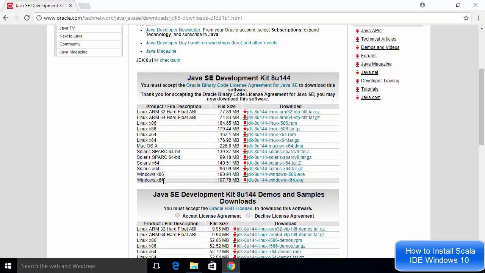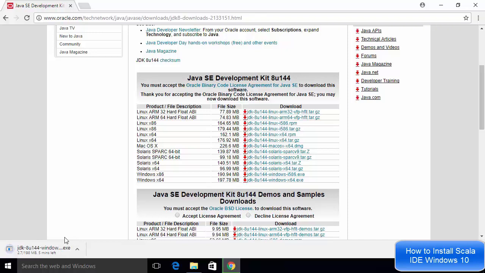So in our case, we will be downloading the executable for Windows x64, which is a 64-bit operating system. So this is the last option, so I'm going to select this last option, which is for Windows x64, and it's an executable file. So I'm going to just click on this exe file, which is going to start the download, right?